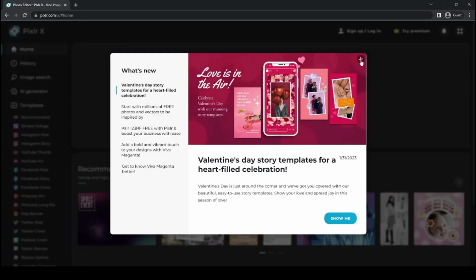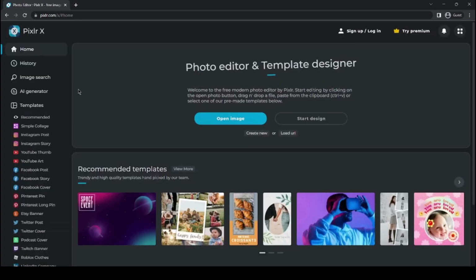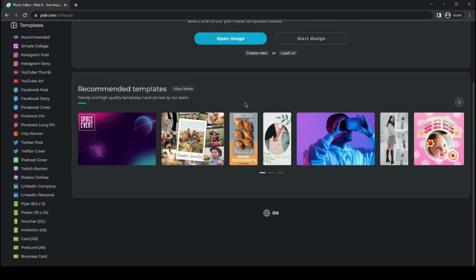This is the home page right here. Pixlr X. Yeah, so this is the startup. It doesn't require a login or anything to use, and there is a premium, but I haven't actually seen anything that is premium and that is necessary really.